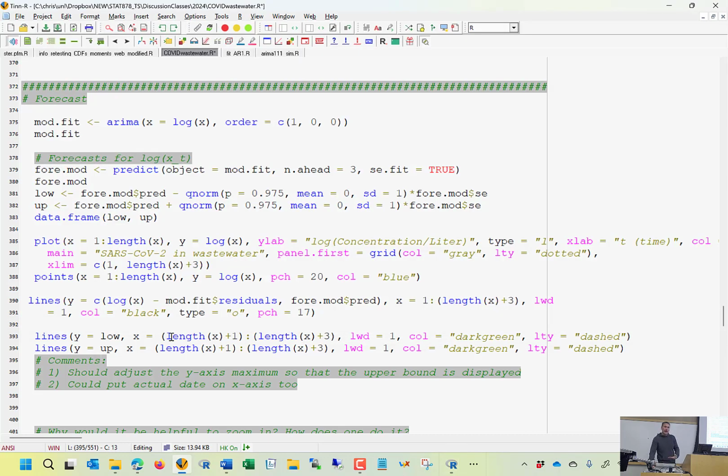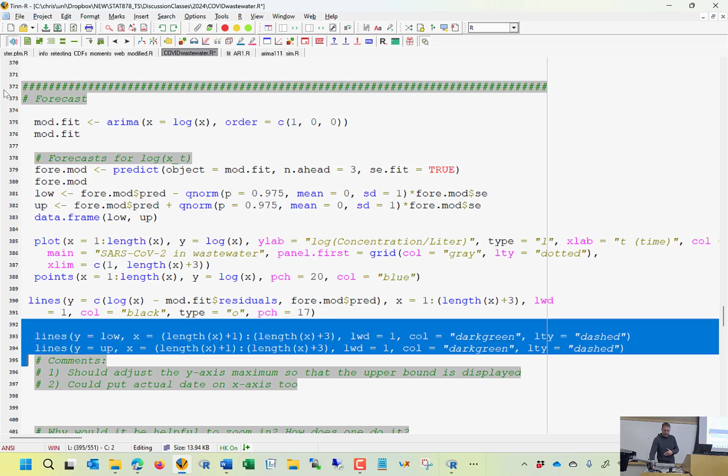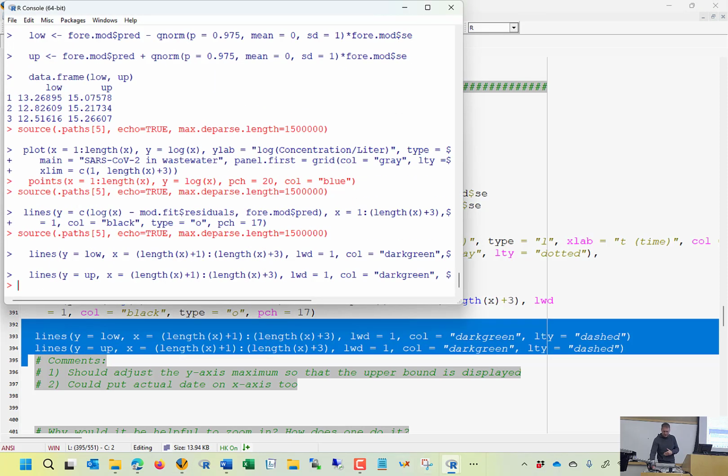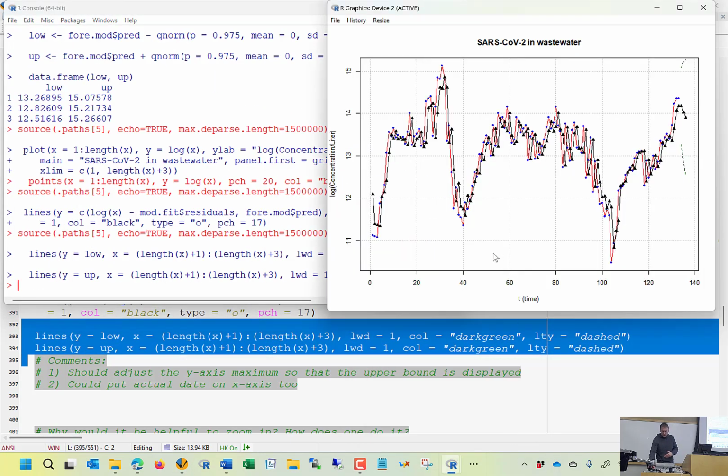I can add my confidence intervals as well. I'm only going to do, of course, the confidence intervals for m equal 1, 2, and 3. So remember how low contains my lower bound, up contains the upper bound. I'm going to be plotting at n plus 1, 2, and n plus 3. And here are my confidence intervals. And this is what I get.